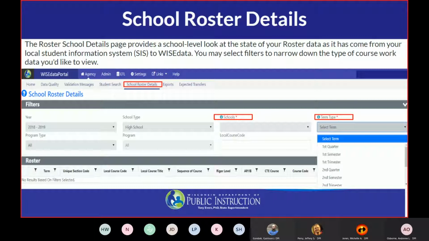On this tab in the WISEdata portal, the School Roster Details, it's a good way to get a high-level look and see how your roster data is coming in. If the screen is blank, then obviously you know right away you've got a problem because we haven't gotten anything yet. But you can use it to just kind of see what your data looks like at a very high level. If you are a charter school that's a part of a district, that school filter is definitely one that you're going to want to use because I think actually the system makes you choose a school anyway.